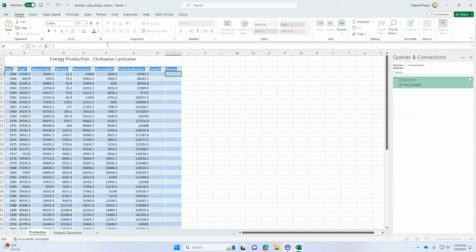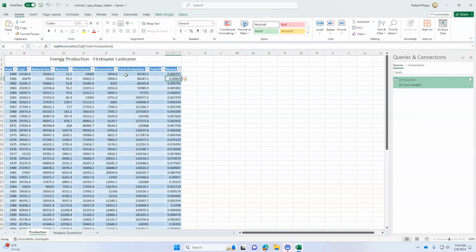So I start out by creating a formula. I hit equals on that first line. And I click on renewable, hit divide, and click on total production, and hit enter. Hitting enter is important. You don't want to click on anything else after you have finished the formula. So we've got the calculation there. It's in decimal. Later we're going to change it to percentage.